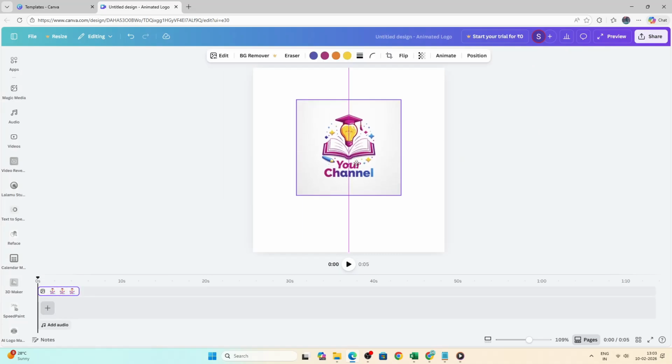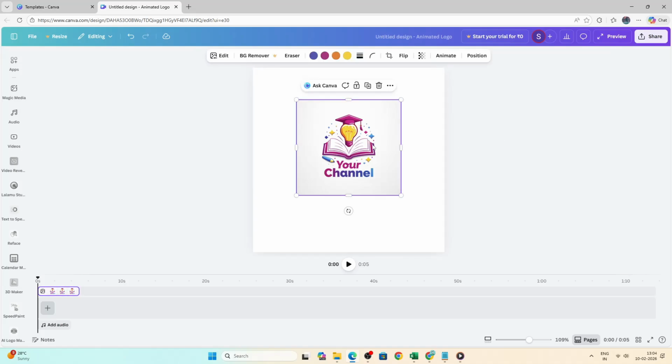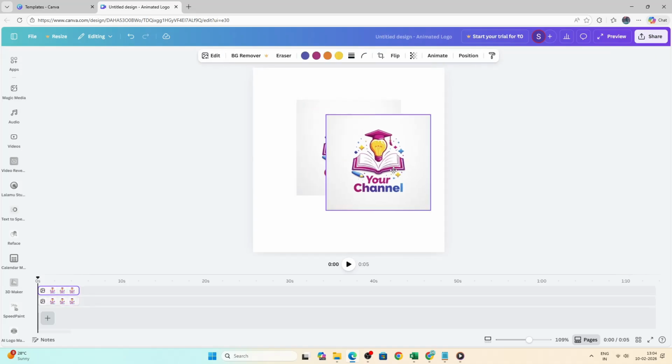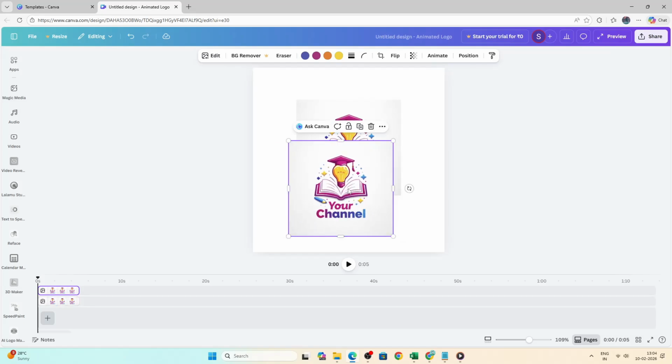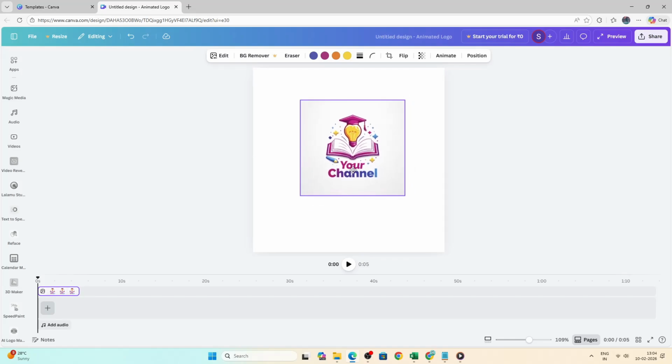If your design includes a background you don't want, the Background Remover tool can help create a clean, transparent look. Note that this is a pro feature. You can also duplicate your design on the canvas to experiment with small variations, like letter spacing or icon size, without losing your original. When you are happy with the design, it's time to export.